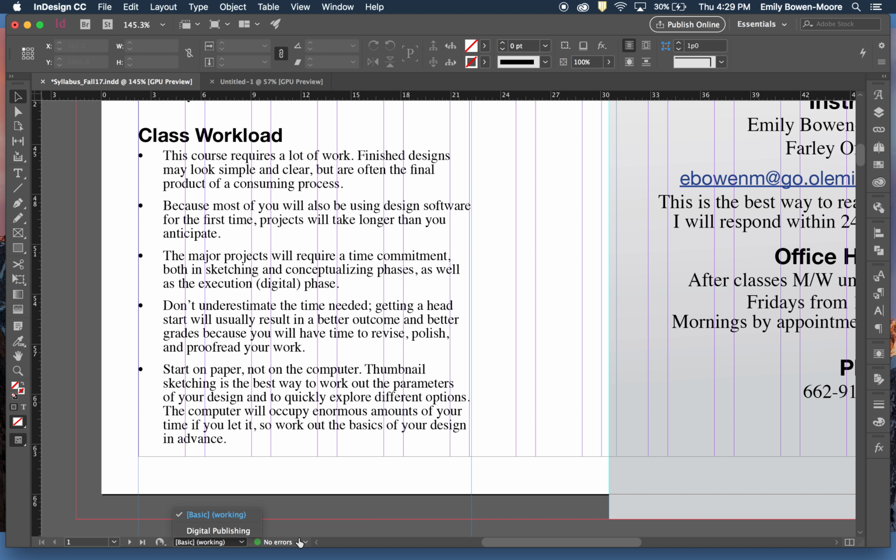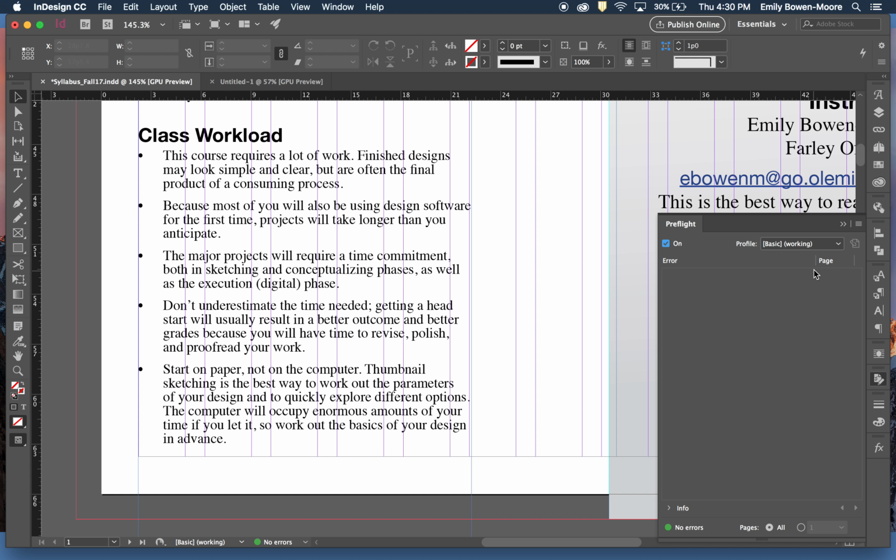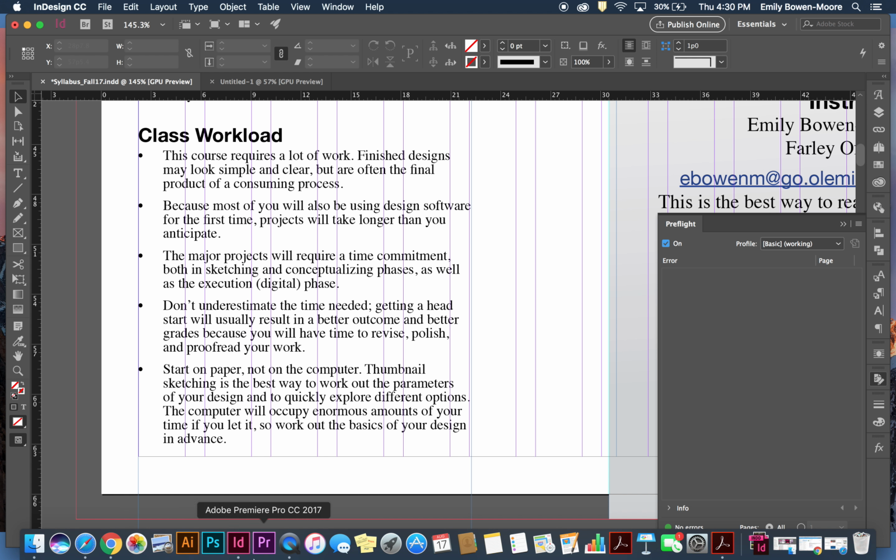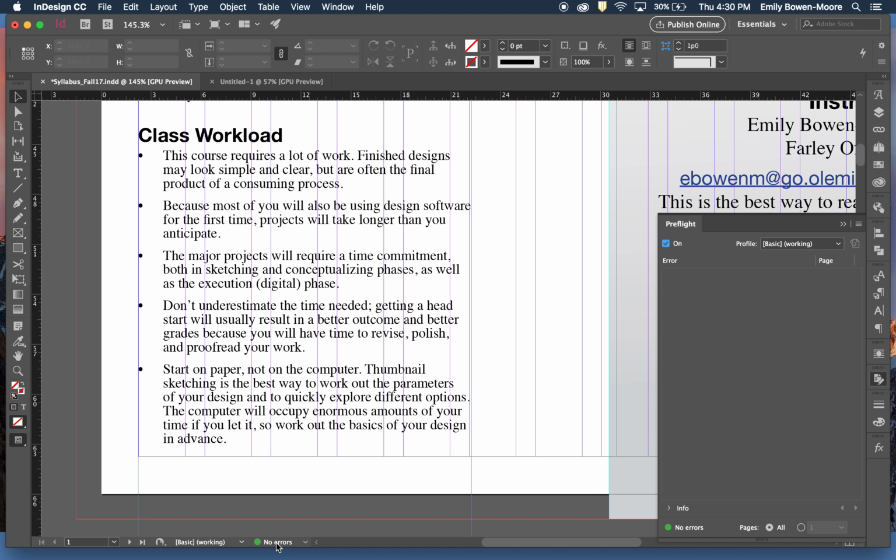These two options here give you your pre-flight panel and what you're doing as far as digital publishing or basic working format, which is what we're mostly going to be working in. So you don't really have to change that. Your pre-flight panel, if I click on that, it comes up. Now, this allows you to check for errors in your work. So in this case, I have no errors, which is what you want.